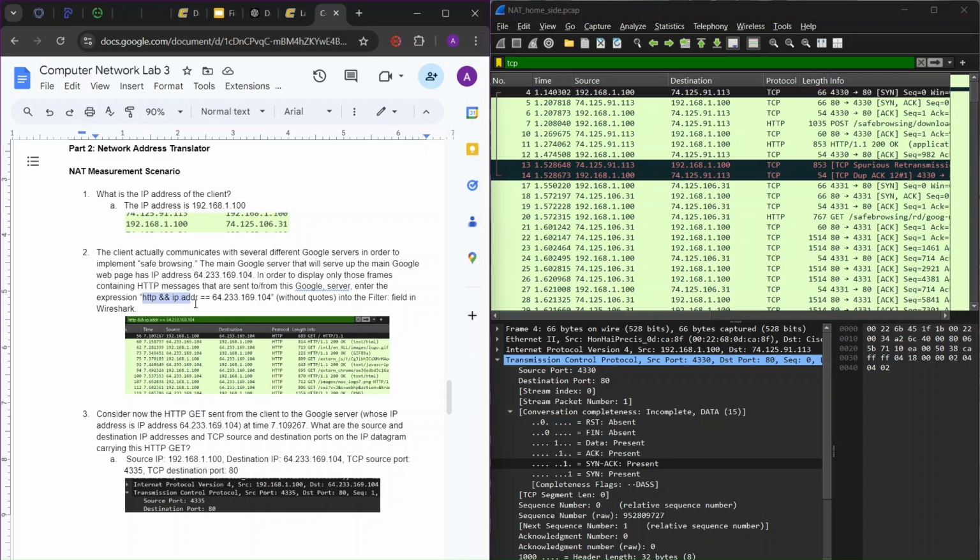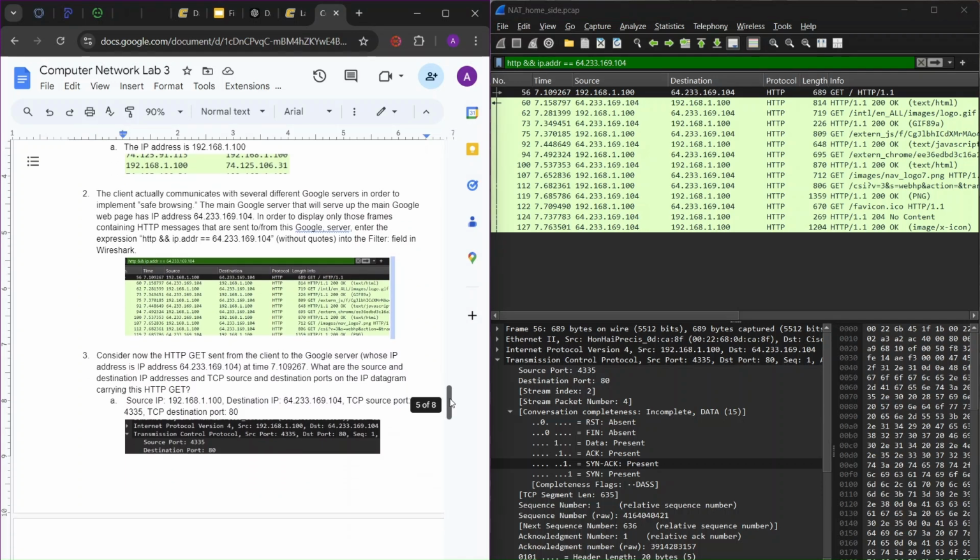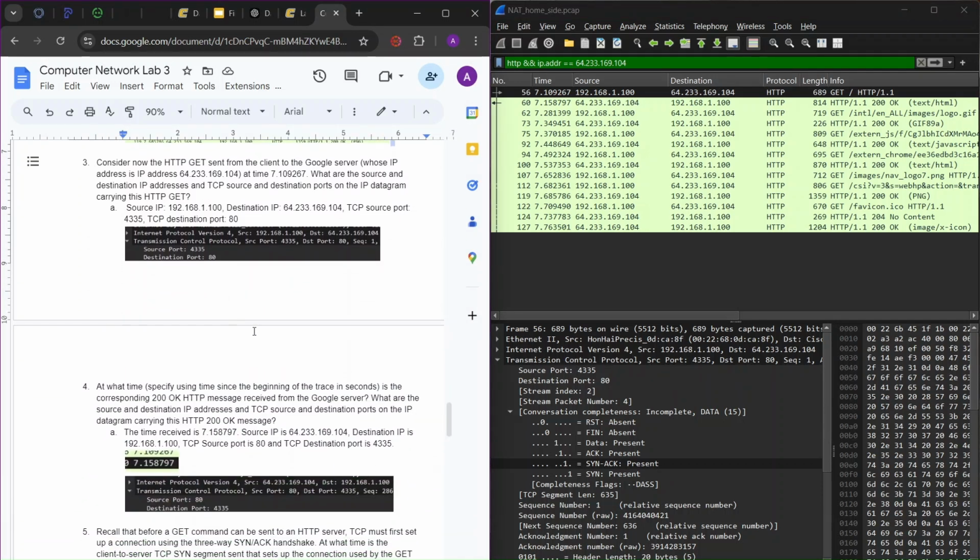In order to display only those frames containing the HTTP messages, enter the expression. So we're going to take this, put this in here, and that should give us only the Google ones. And you can see that right there. Now, number three. Now consider the HTTP GET sent from the client.